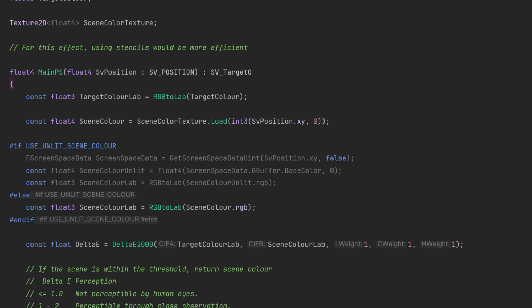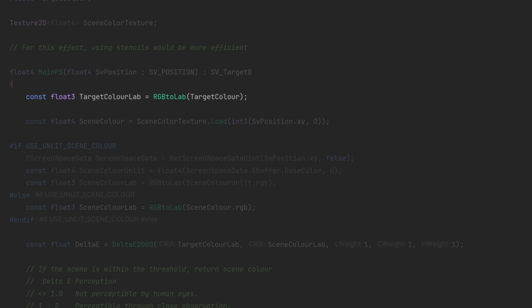First thing we do is convert the target color to CIE Lab space. Ideally, you'd want to do this on the C++ side, so that you've only done it once, and then you just send up the Lab values. This is just quick and dirty for the sake of the tutorial. And we load our scene color texture. We don't need to use samplers for this, since it's just a one-to-one mapping, otherwise we would.